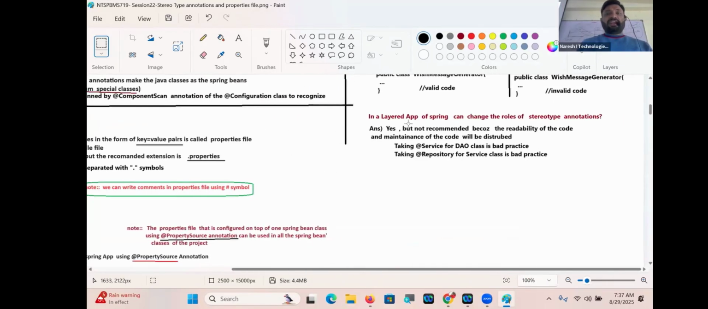In layered application of Spring, can we change the roles of stereotype annotations? Service class, repository DAO class, controller @Controller. Can I change? You can change, but not recommended. Because anyhow, all of them make Spring Beans, right? So it will kill the readability and we will lose default facilities that come because of those annotations. For example, @Service gives automatic transaction management. In that place, if I use @Repository, will I get automatic transaction management? No. If I use @Component, will I get automatic transaction management support? No.